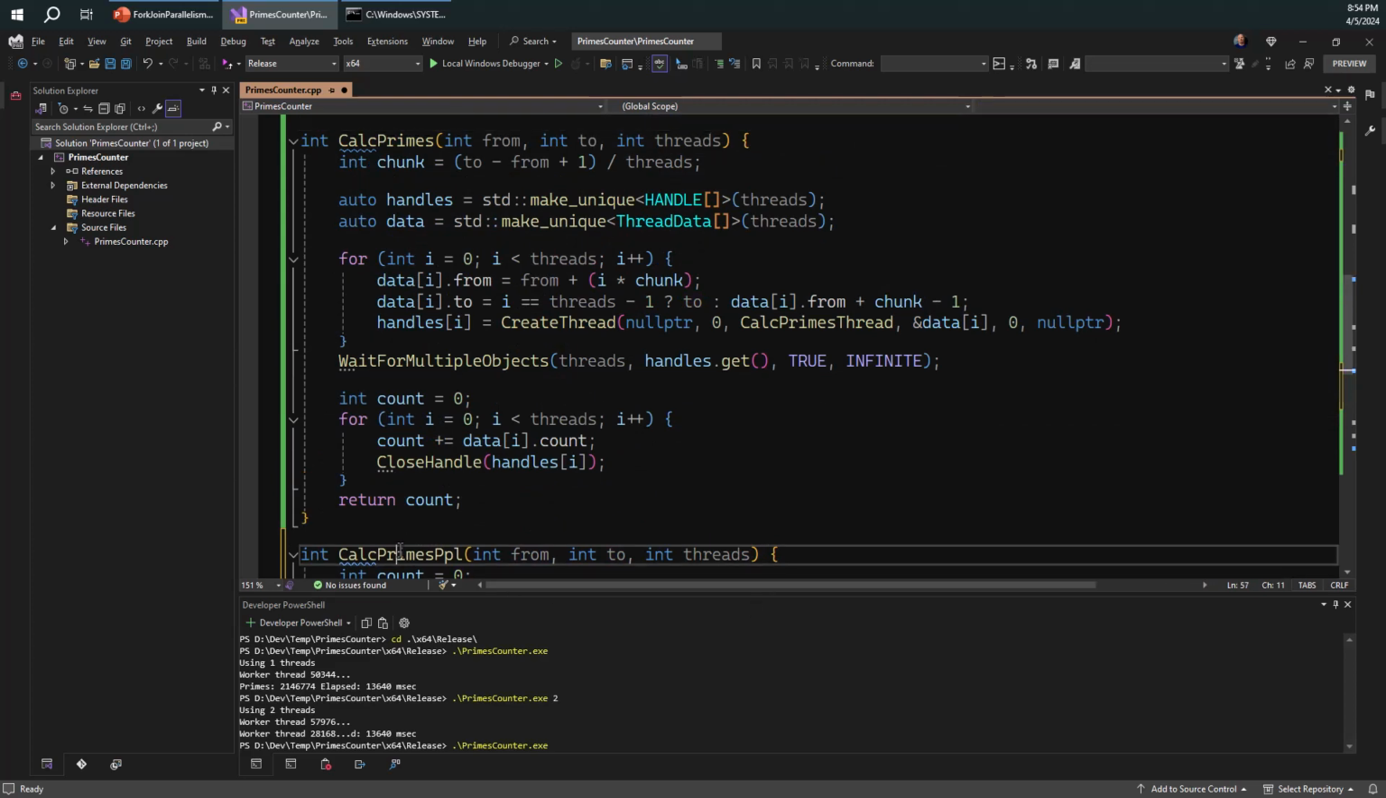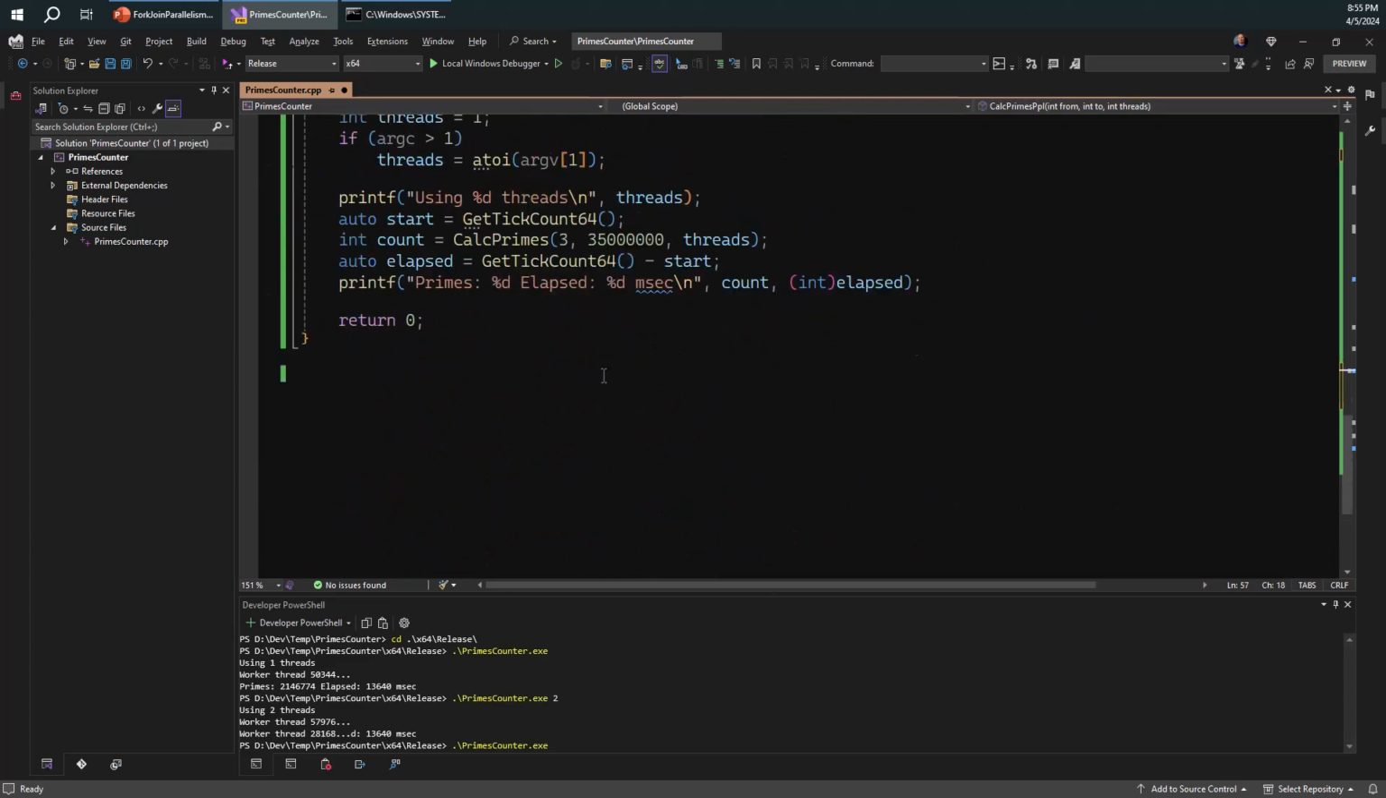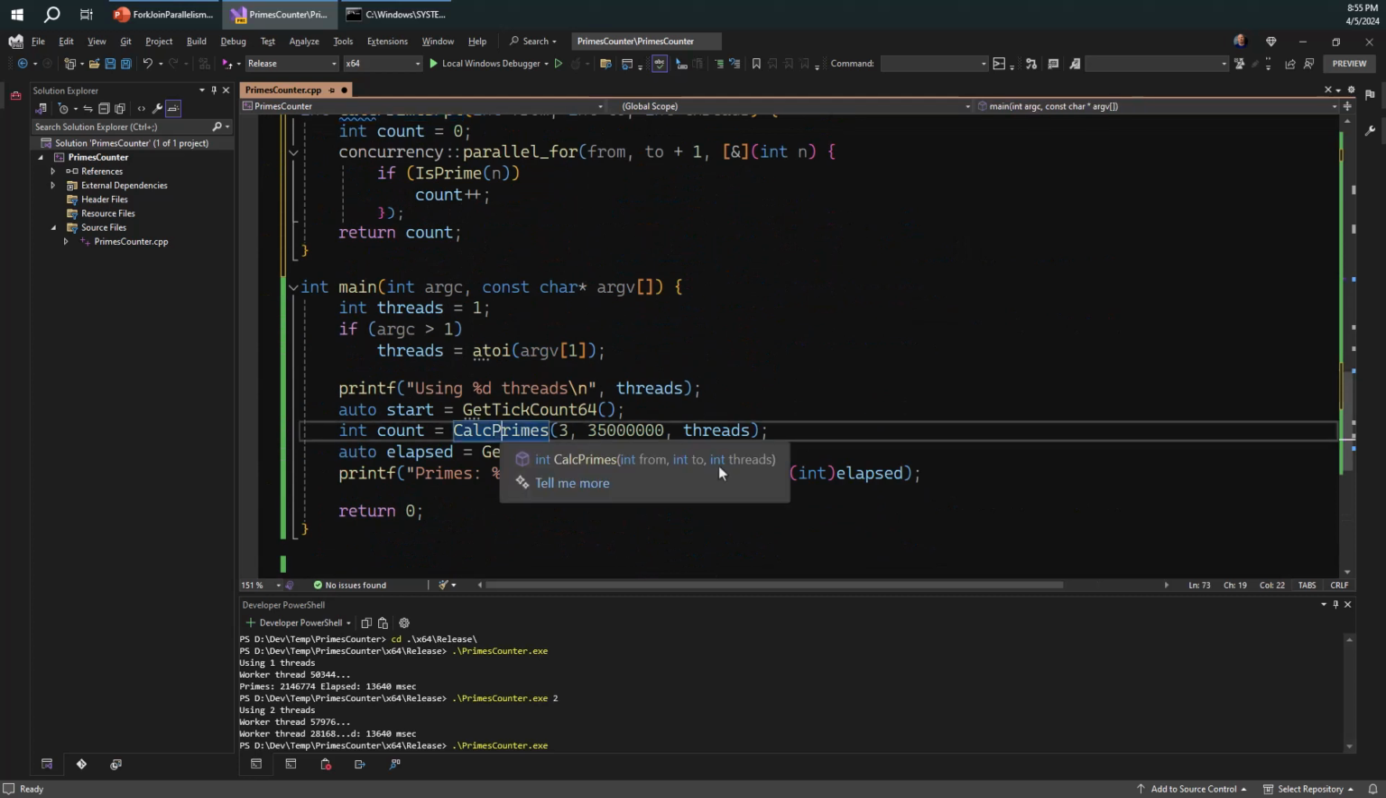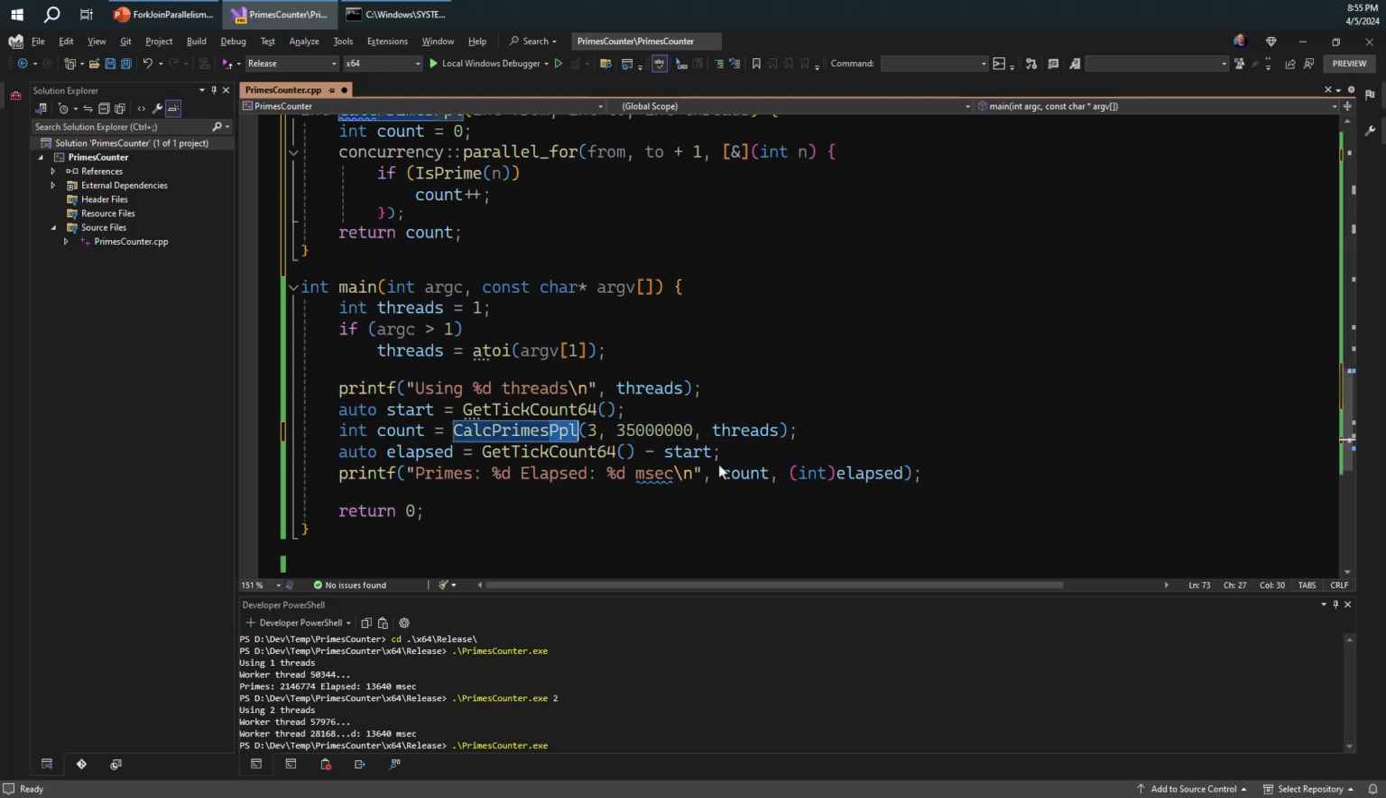So calc primes PPL. What I'm going to do here in main, instead of calling calc primes, is call calc primes PPL, just to utilize the other function. In this case, there's no meaning to threads. Actually, I'm not going to use it really. Technically, we can just completely remove it, but I'm going to keep it here to make it easier to switch between the first function and the second function.